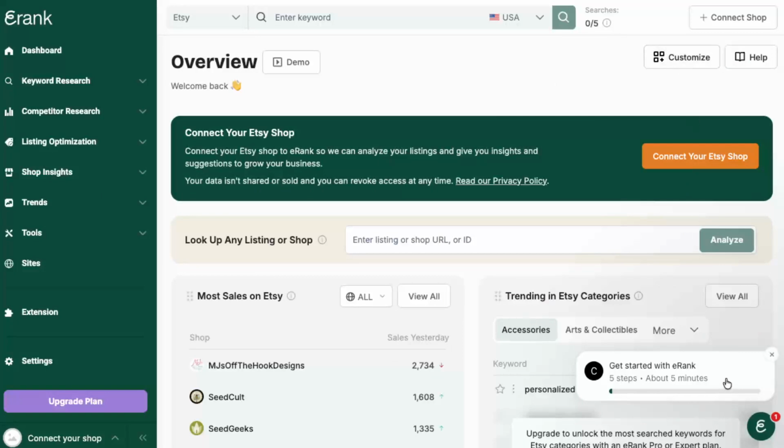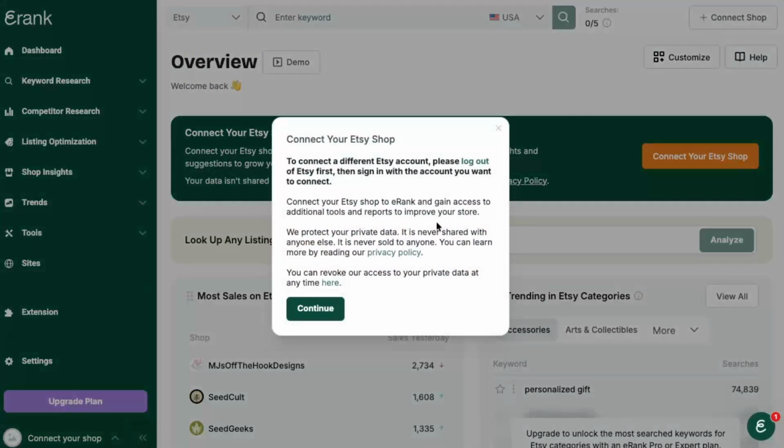Once you're on the dashboard, look for the option that says Connect Shop. This is usually easy to spot near the top or in a clearly marked area of the page. Go ahead and click on Connect Shop. What you're doing here is starting the process that lets Erank securely communicate with your Etsy account, so it can pull in your listings and shop information for analysis.